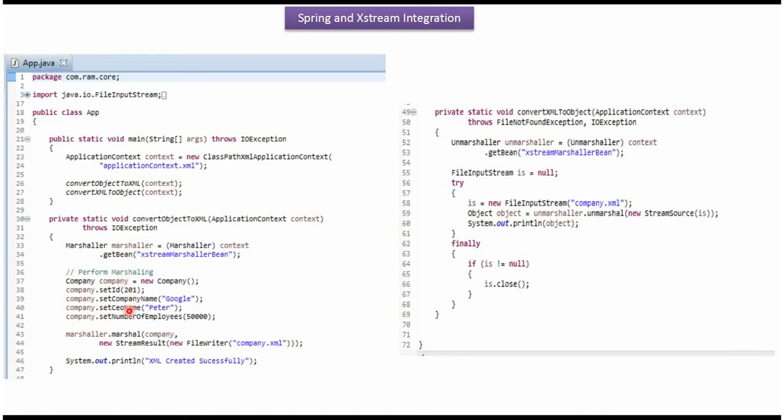Then I have created a Company object. Then using marshal method of marshaller object, converting Company object to XML.